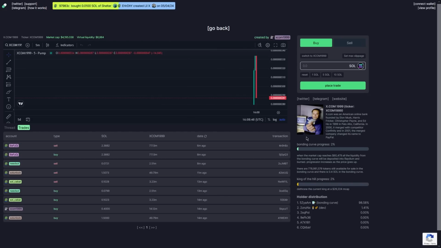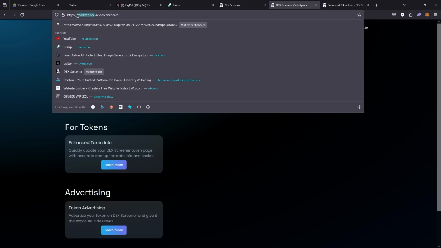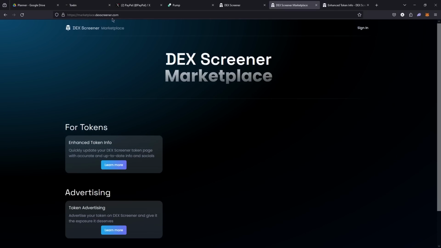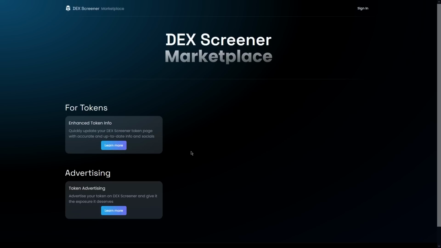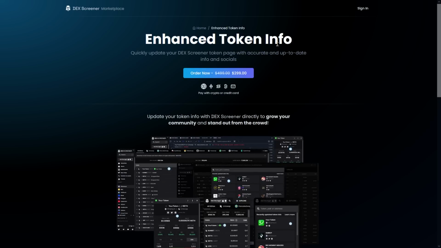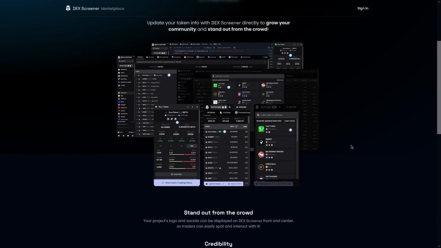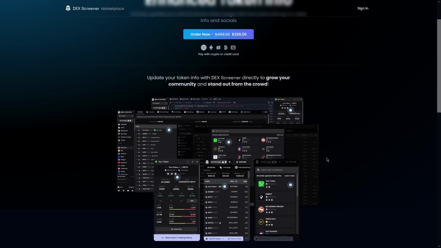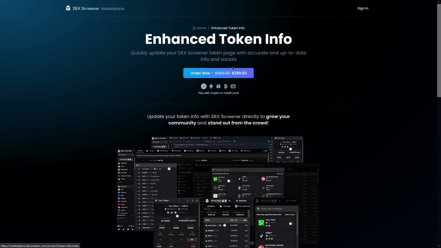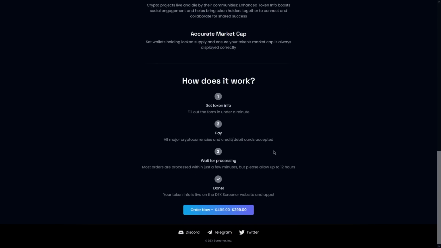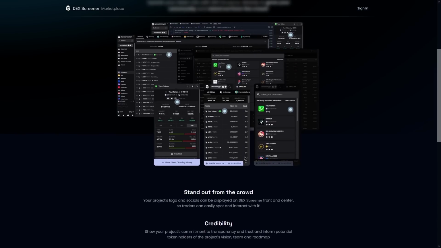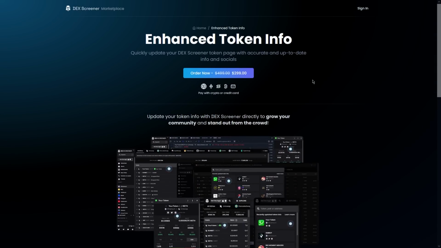Number one thing you're going to do right when it's posted on Raydium, you're going to go ahead and go to dexscreener.com. More specifically, you're going to go to marketplace.dexscreener.com, and here you can see they have two different options for marketing. Now, number one option is enhanced token info. This is the most popular one and the most requested one that you're going to need to do right as you reach Raydium. You're going to need to go ahead and pay $300, and what this is going to do is add all of your links and a nice little banner to your Dex Screener listing.